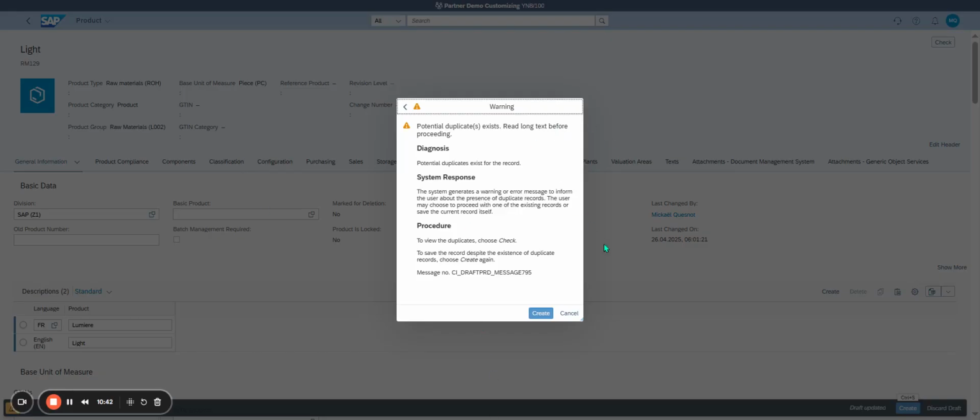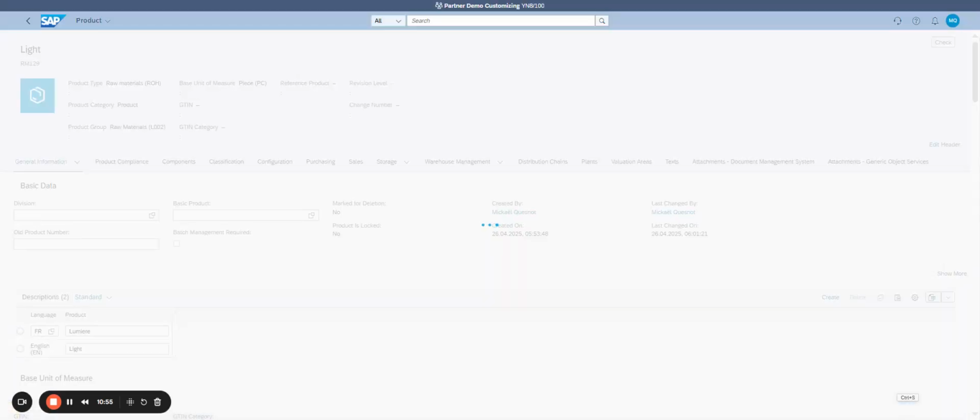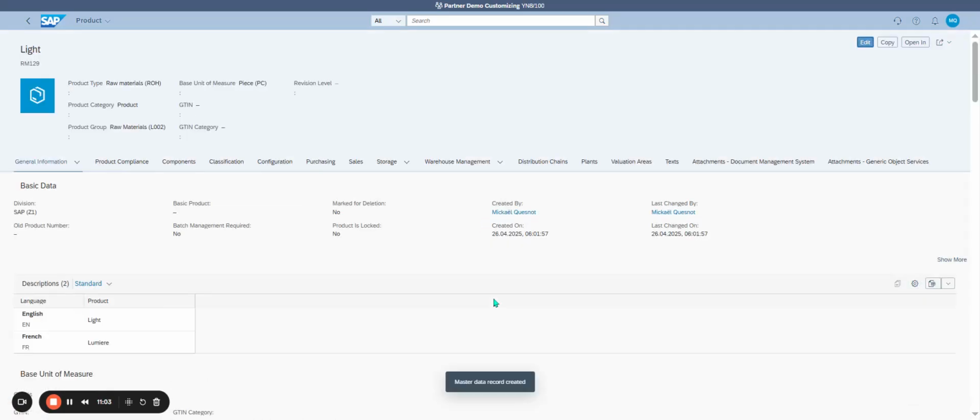Or you can get this kind of information if SAP identifies that you have some common information between two materials. But for me, it's okay. I click on Create. Okay, master data records created, but it's not finished. What comes next?